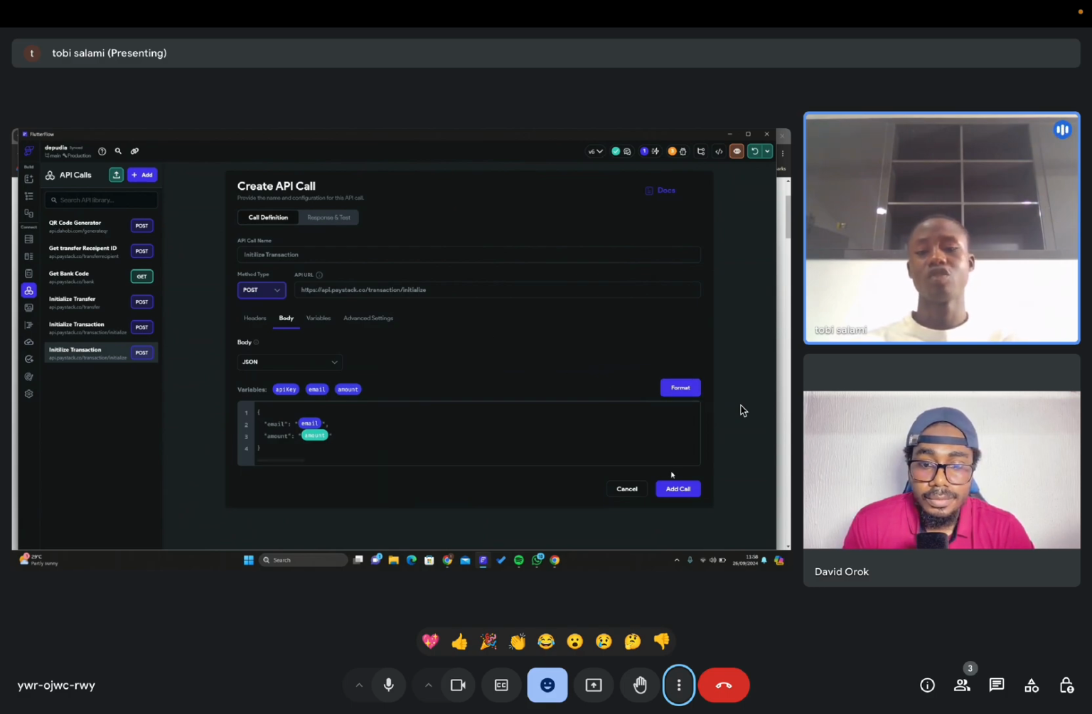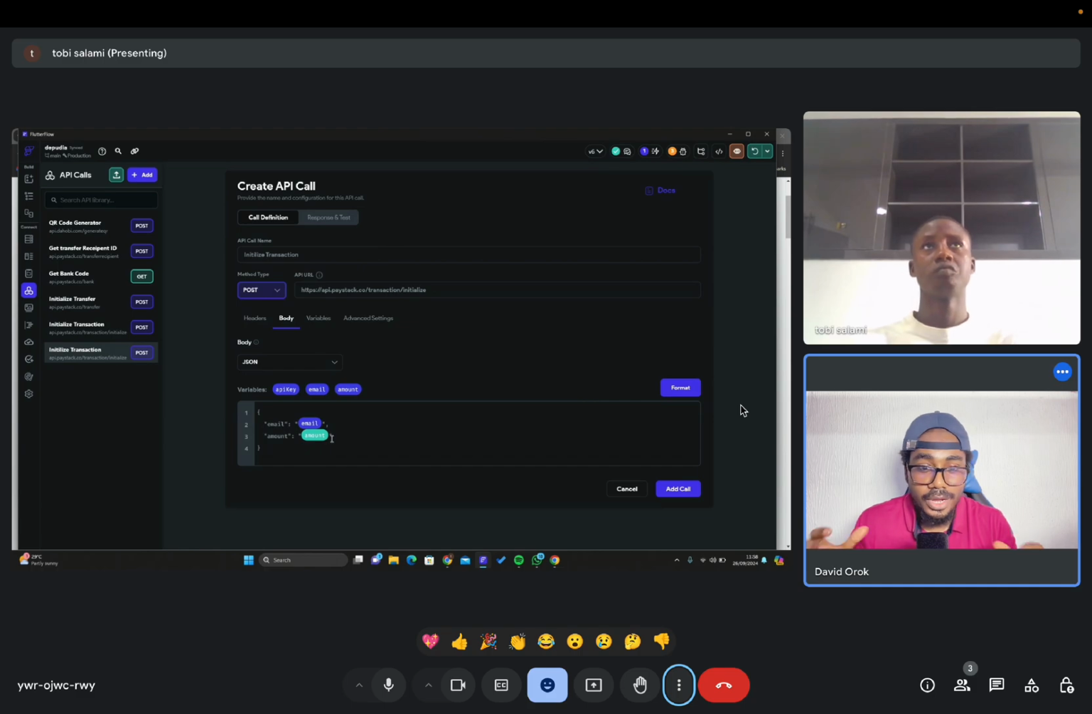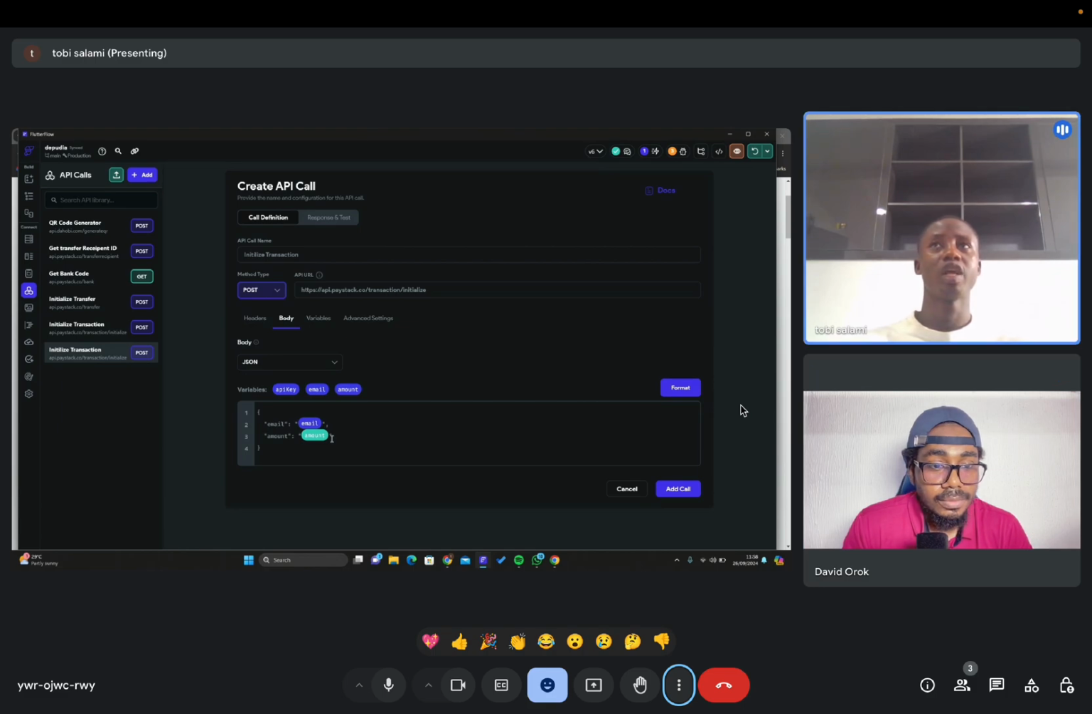So let's go ahead. I just noticed that you clicked on the format button. What exactly were you doing? Yeah, this format is to format. Let's say for instance I put in my data like this, I pass in my body like this, and then I click on format. It helps to rearrange it in order. Because JSON requires this specific kind of arrangement for it to work normally. So format is to check whether there's an error.